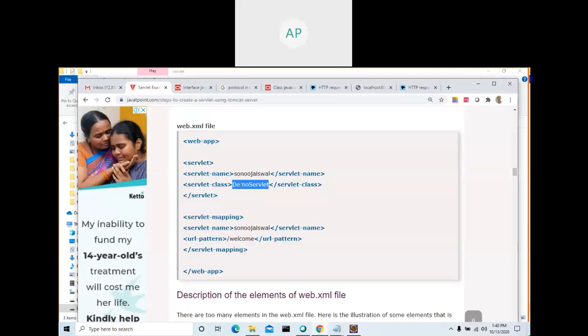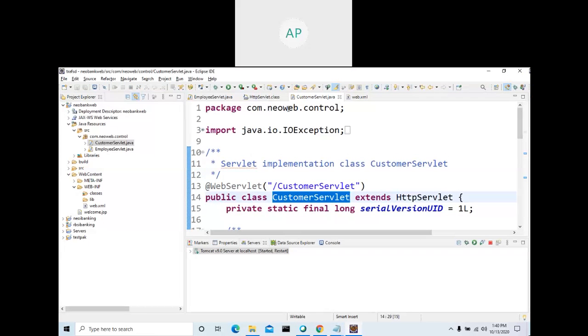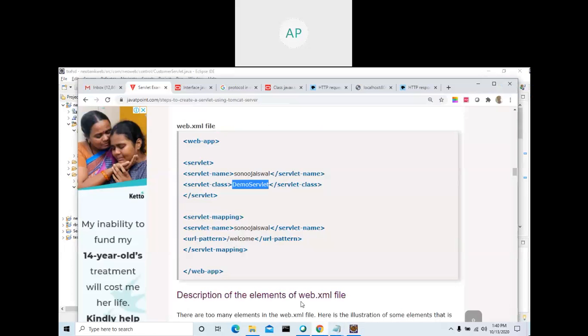What is your servlet class name? This is the servlet class, your class name, including the package name. What's the package here? com.neoweb.controller.CustomerServlet. You should give something like this. And here you can give any name. Whatever you give here, you should give the same here.